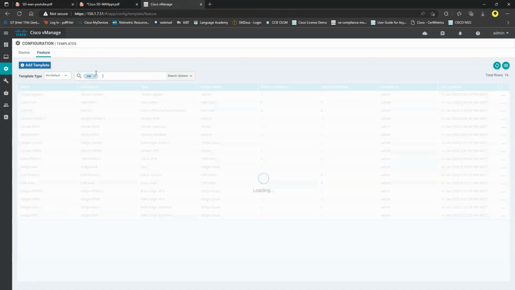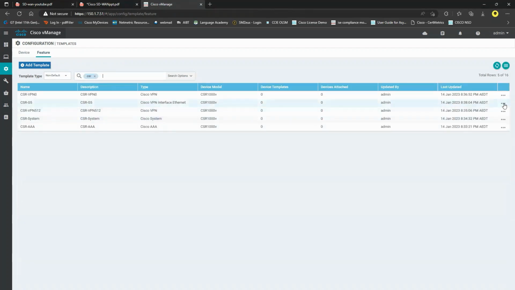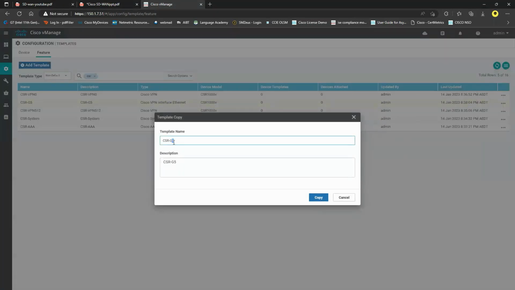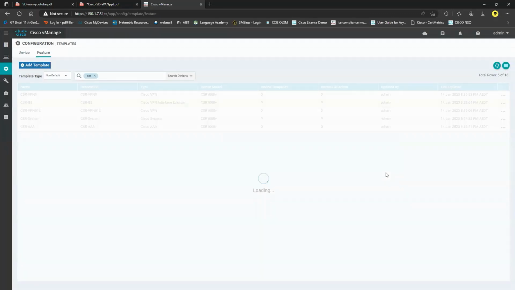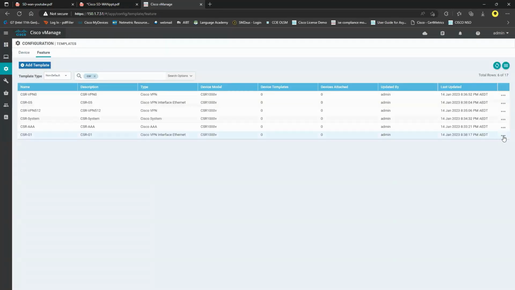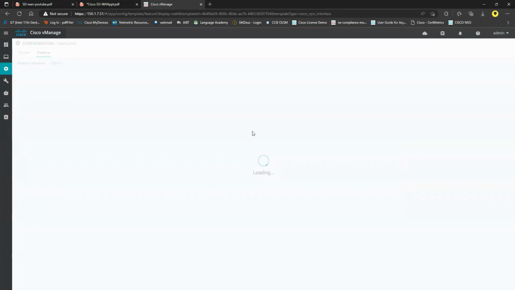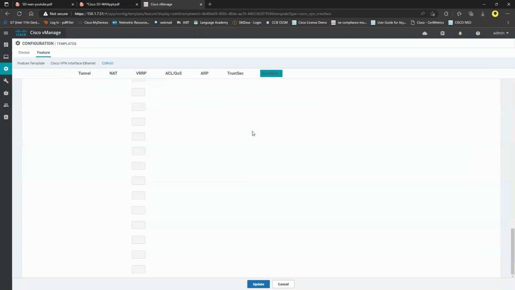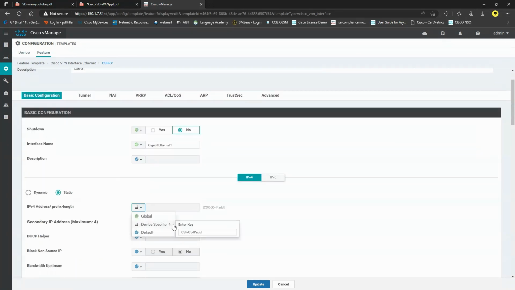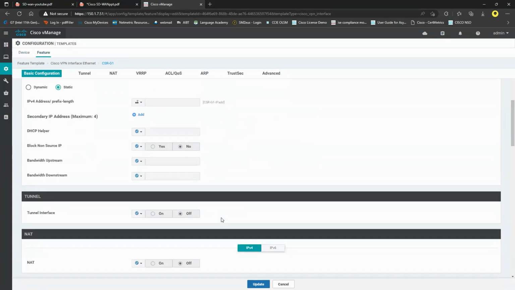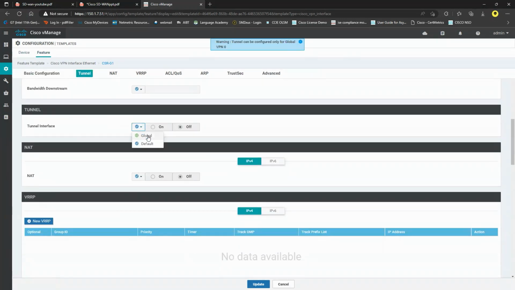Now gig 1 and 2 should be tunneling. So I will select gig 5 and I will copy that one. Change it to gig 1. Click on copy. So gig 1, I will go ahead and do the edit. So now here I will just change the name to gigabit 1 and here I will change the name to gigabit 1. And this one needs to be tunnel. So I will go to tunnel and I will turn on because I'm going to encrypt the traffic.